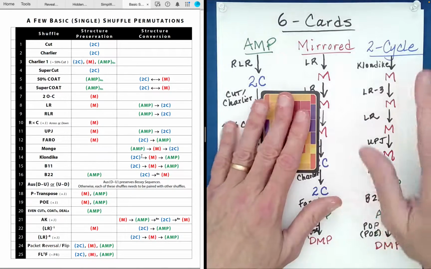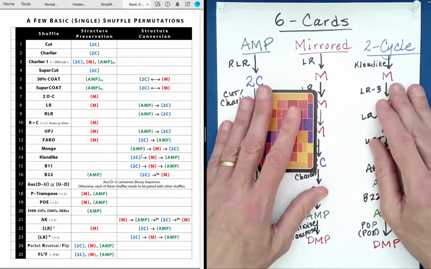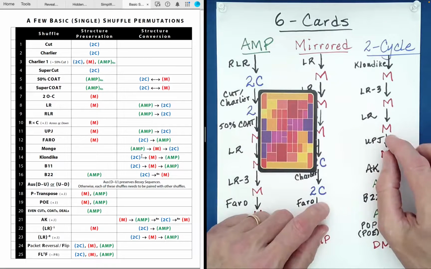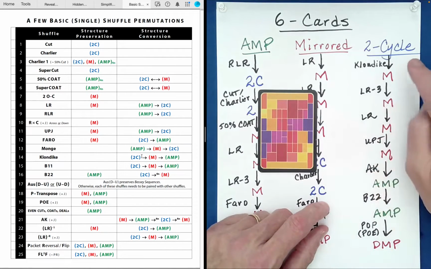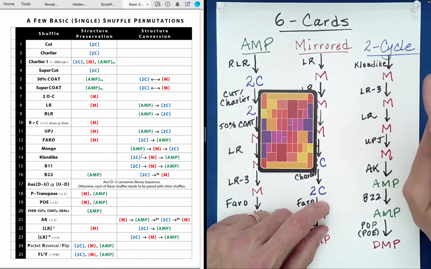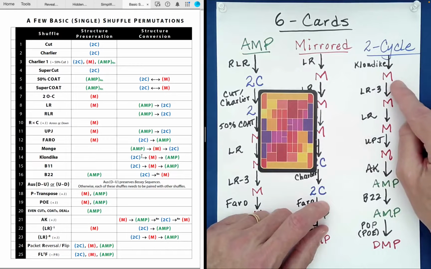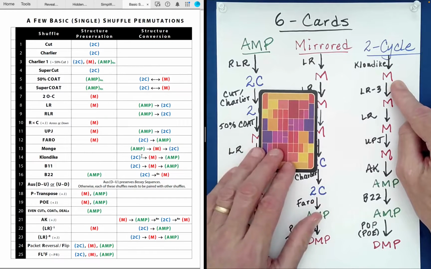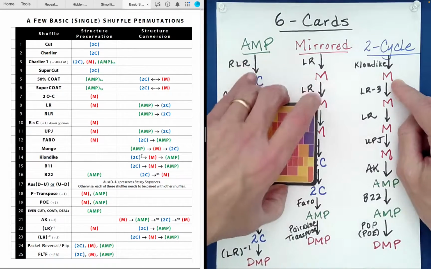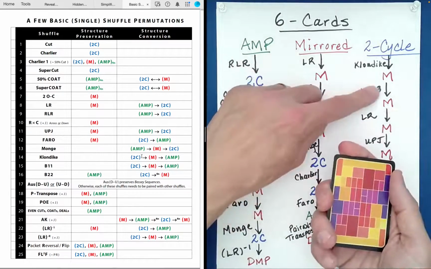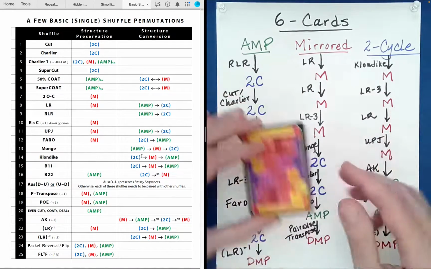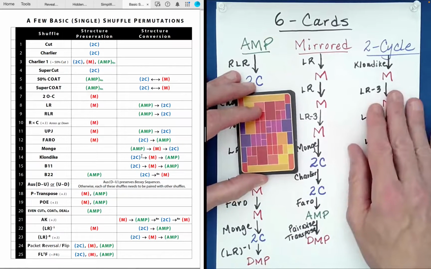Now, you do need an even number of cards for everything that we're kind of doing in this series right now. But if you have an even number of cards and it is set up as a 2-cycle, a Klondike shuffle will always convert it to a mirrored structure. Whether it's 4 cards, 6, 32, 112, as long as it's even, it's going to work. So it's a mirrored structure now. Well, now we have the stay stack principle. Okay. Oh, and I do want to point out something that I've kind of glossed over.